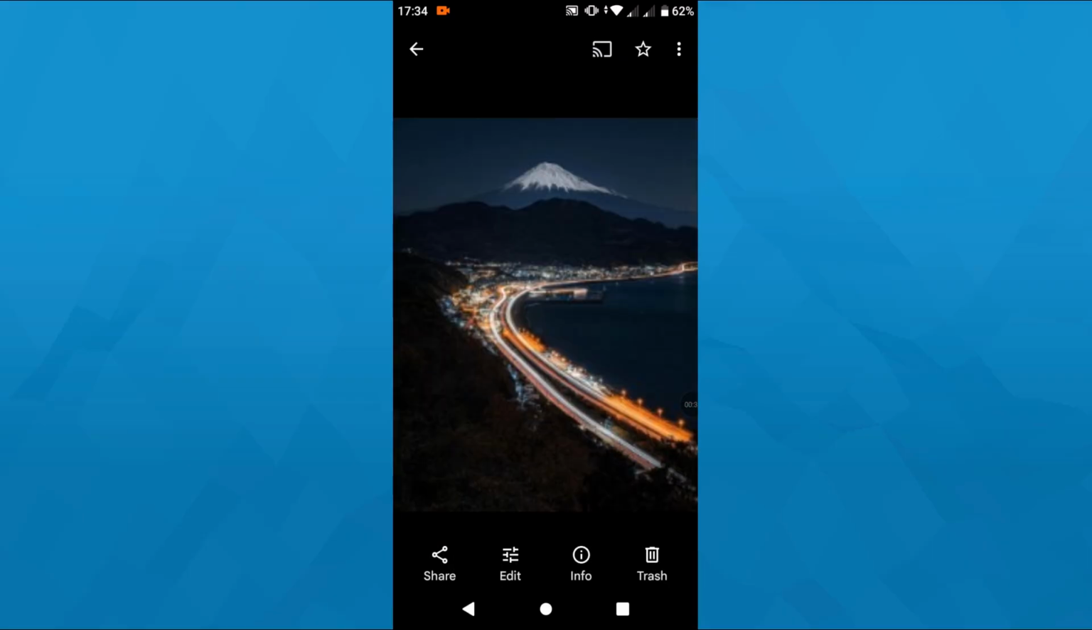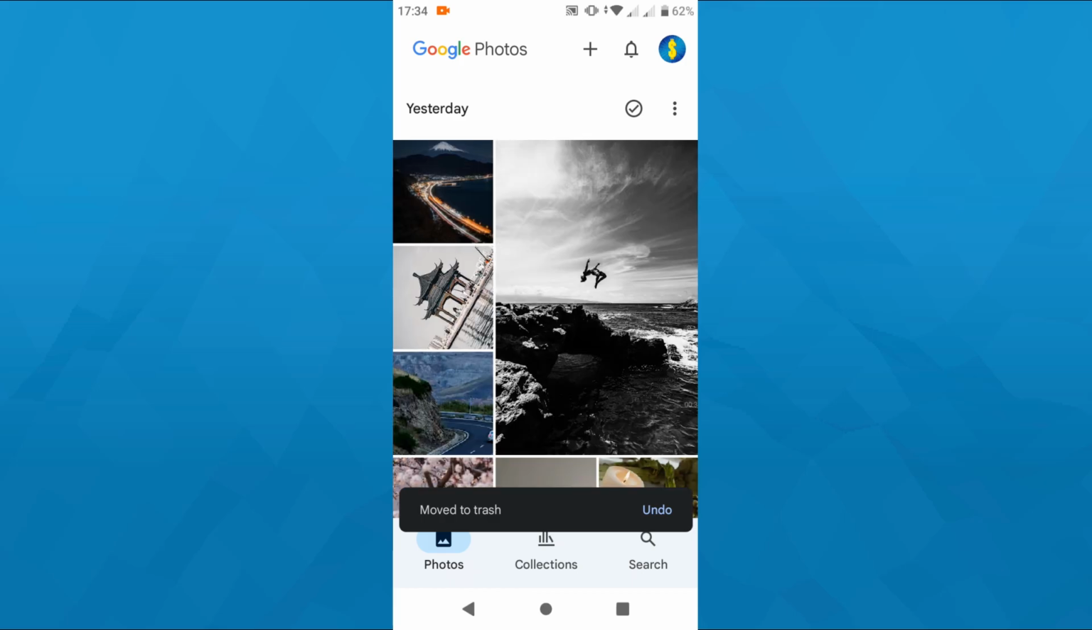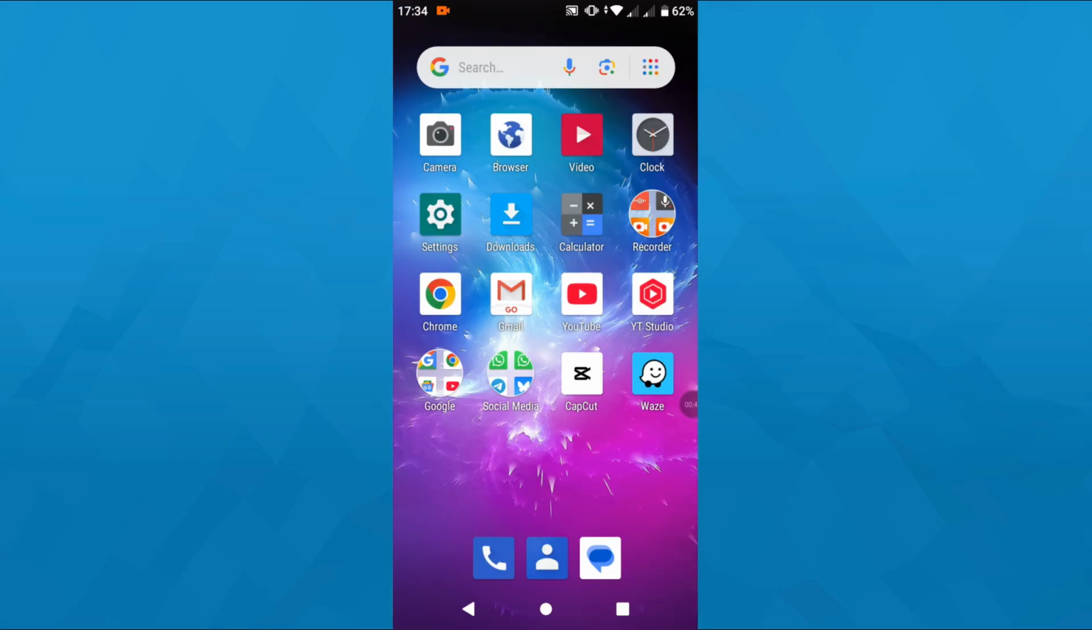Now guys, there's actually no way how you can access the trash folder here in your Google Photos account on your device. You may of course undo it if you like by tapping on undo here. But there's a simple trick you may apply here.